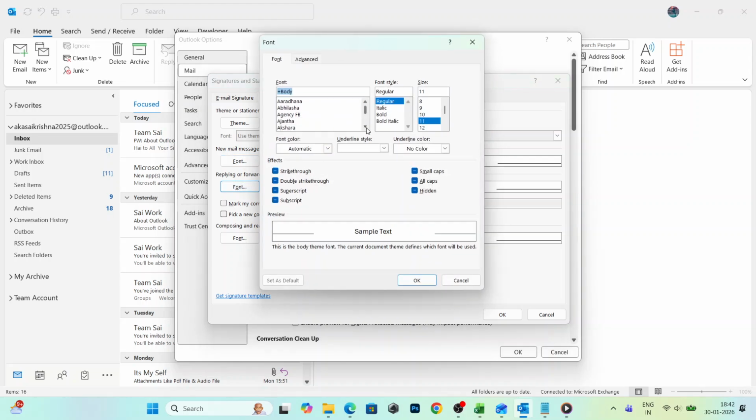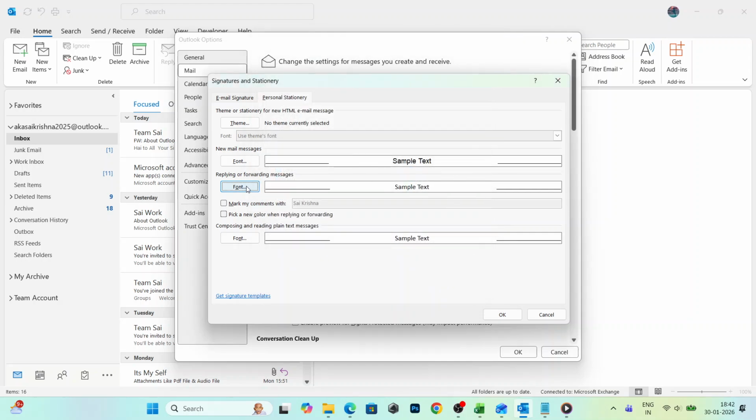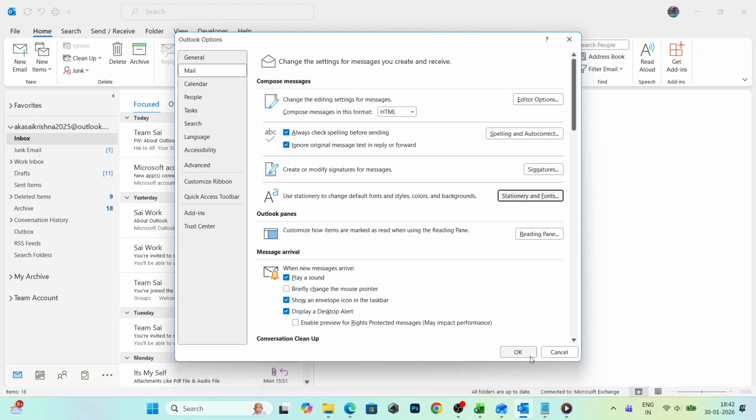Click Font under Replying or Forwarding Messages. Choose the font settings you prefer and click OK. This lets you keep replies slightly different if you like. For example, using the same font but a different size to distinguish quoted threads. Click OK to close out of the remaining windows and apply your changes.